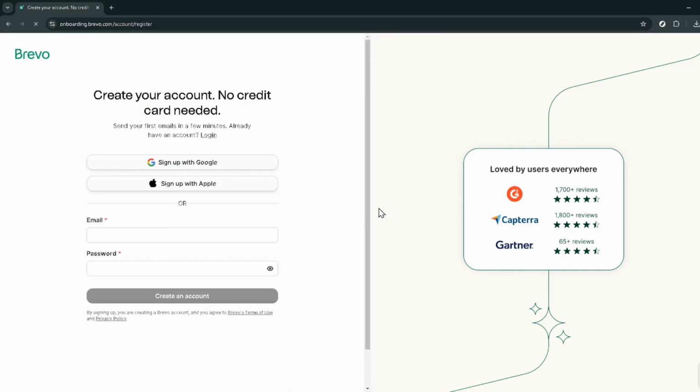Once you're on the homepage, start by entering your email address and make sure it's valid. This will be used for account access and recovery. Next, create a secure password, then click the Create an Account button to proceed.